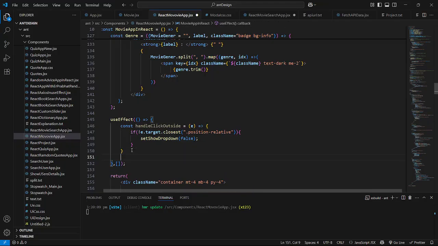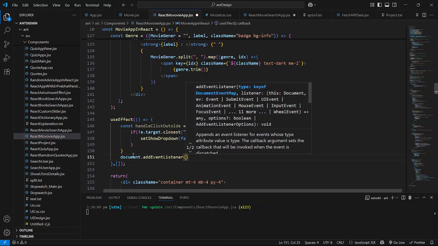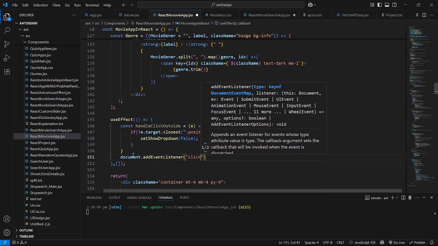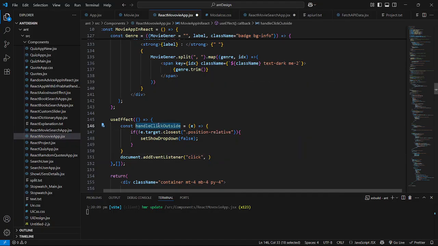Now we have to attach this click outside event to our document. So we will say document.addEventListener. Which event, guys? The click is the event, and we have to fire this handleClickOutside.